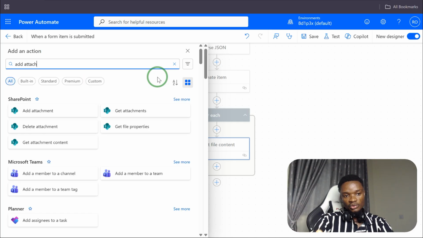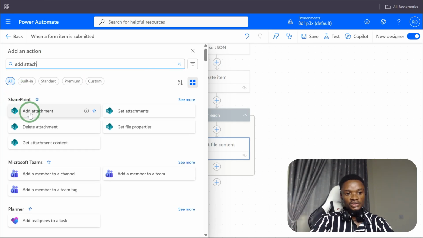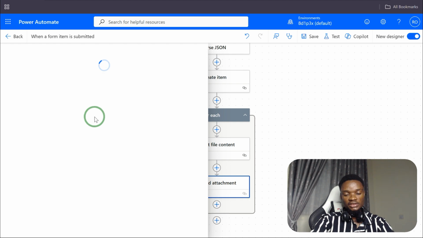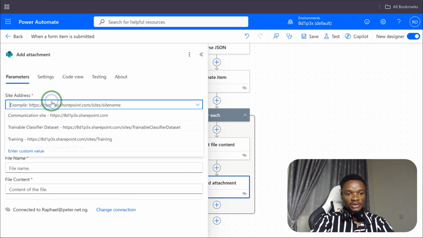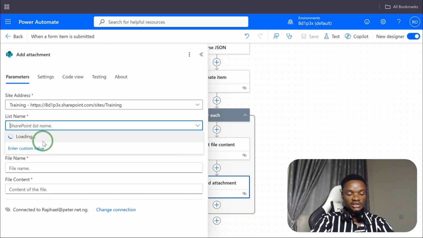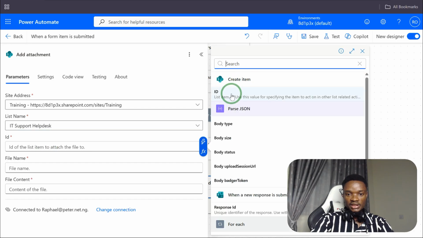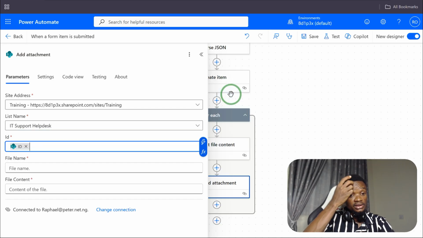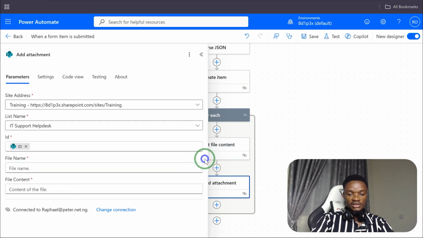We've gotten the ID from OneDrive, so let's add the attachment to our SharePoint list. So I'm going to click on add attachment. We are adding it to training, and then the SharePoint list name, which is helpdesk, and the ID will be the ID of our create item. And what's the file name that we want to add? So remember the file name that we've gotten from our parse JSON, right?